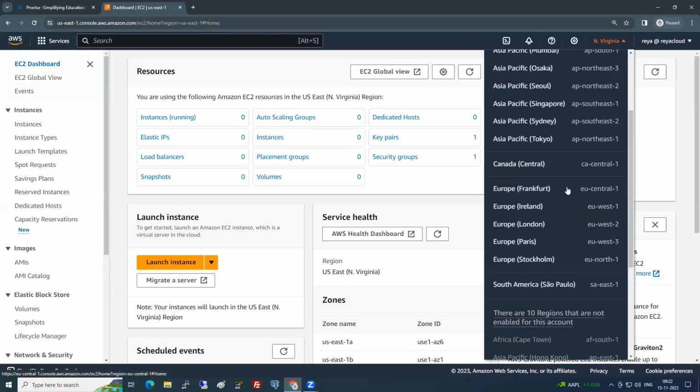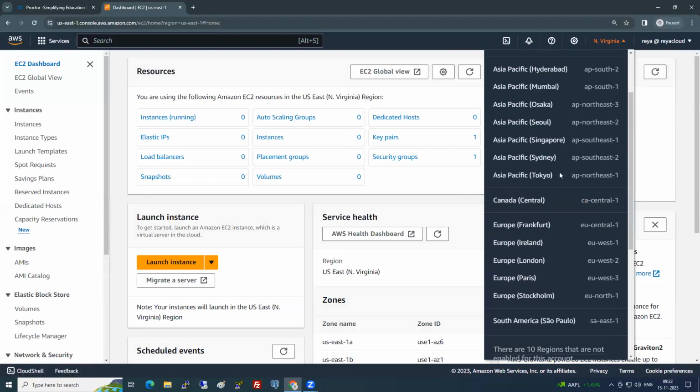How many did I say? 32. How many? 32. 27 is gone. So they keep on increasing it, right? So 32 regions at the moment.